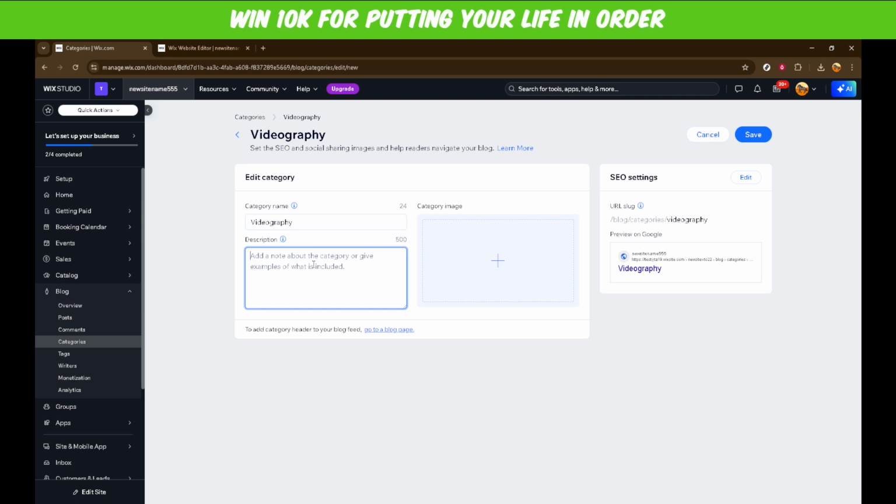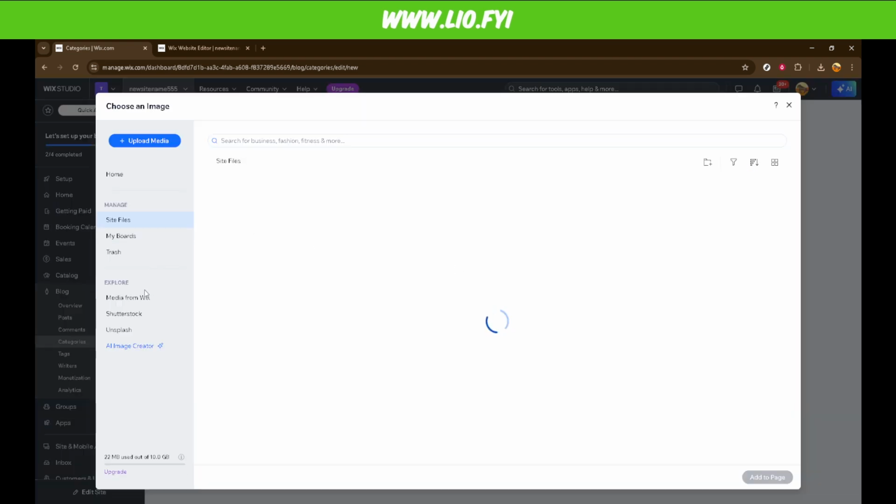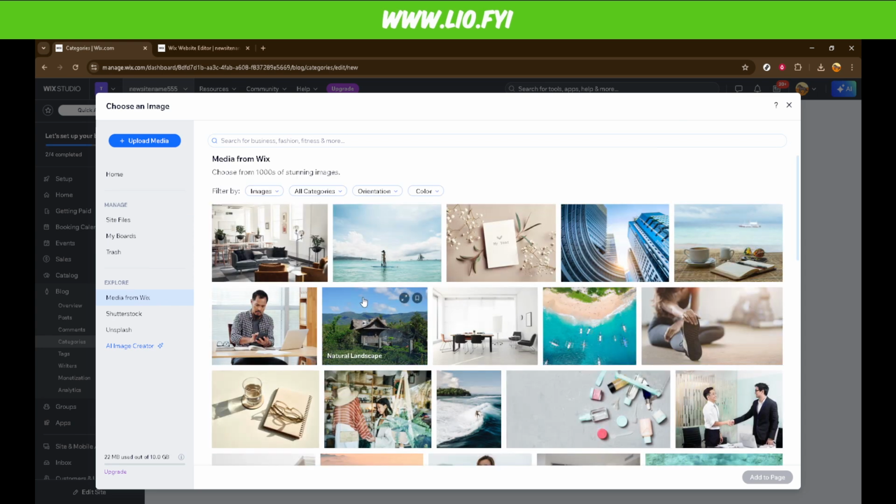After you've entered your descriptive details, enhance your category by clicking Add Image. You can either select an image from your existing library or upload a new one from your device. A well-chosen image adds visual appeal and can capture the essence of the category you're creating. Once your image is in place, add it to the page.